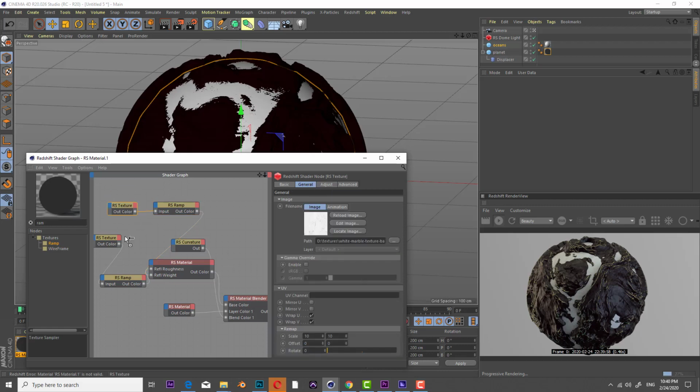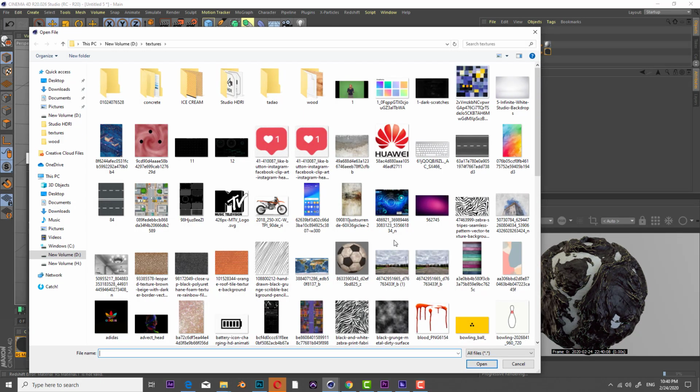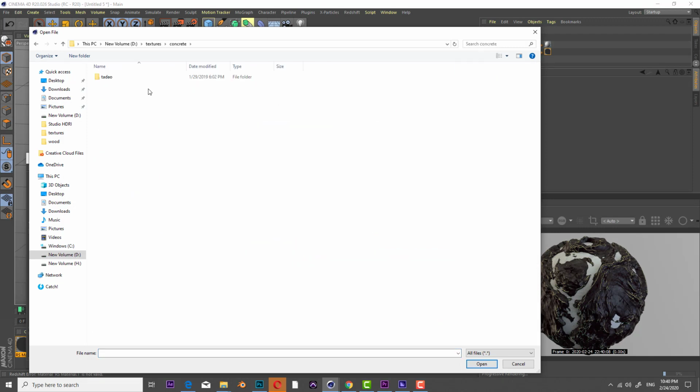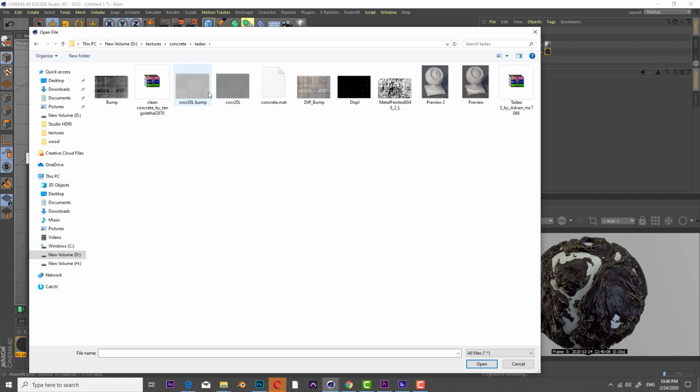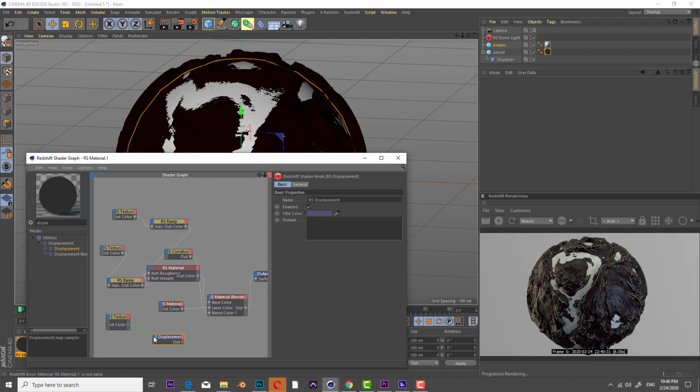And I will duplicate the texture one more time, I think, and find another texture. Let's try a regular concrete texture. Let's cheat a little bit. So I will choose this one, and I will create a displacement node. I will wire the texture into the displacement texture map and wire the displacement into the output displacement, not the material's displacement, but the output displacement.